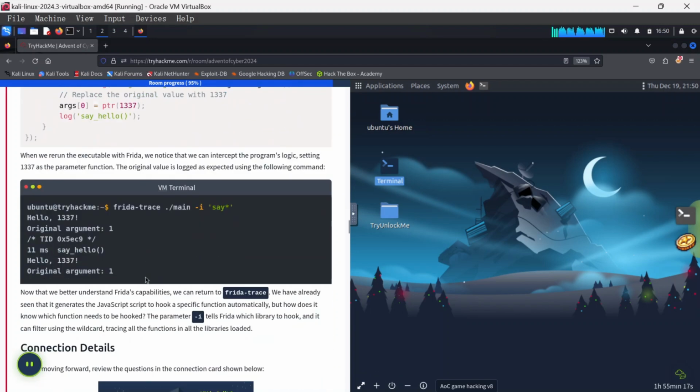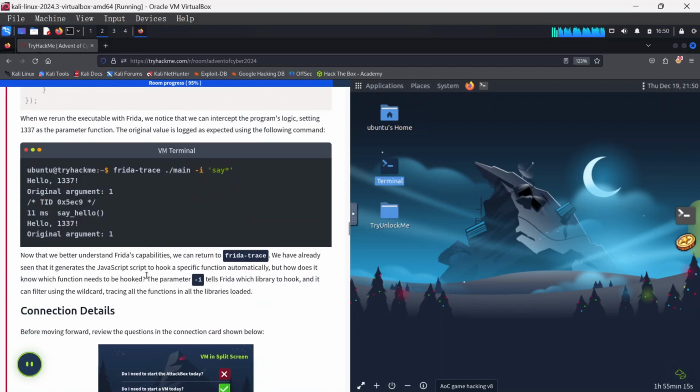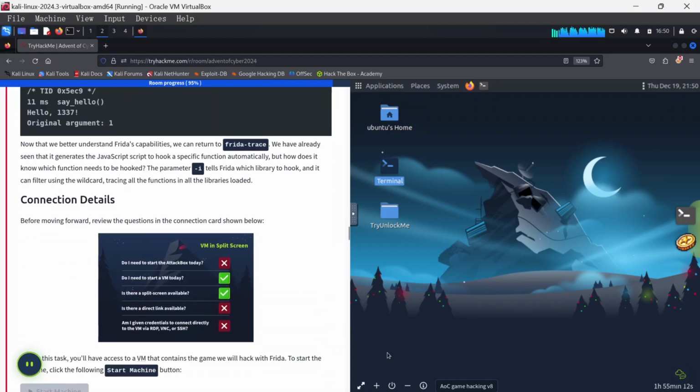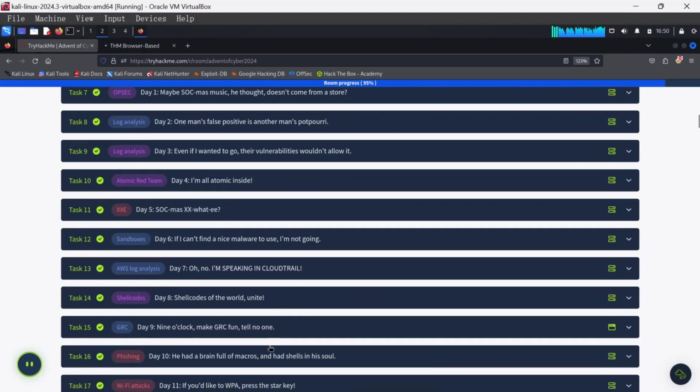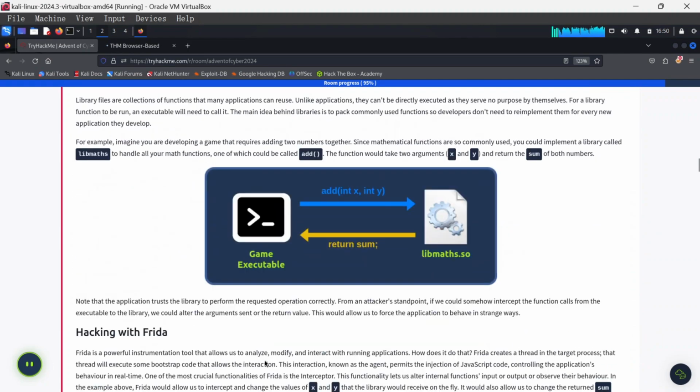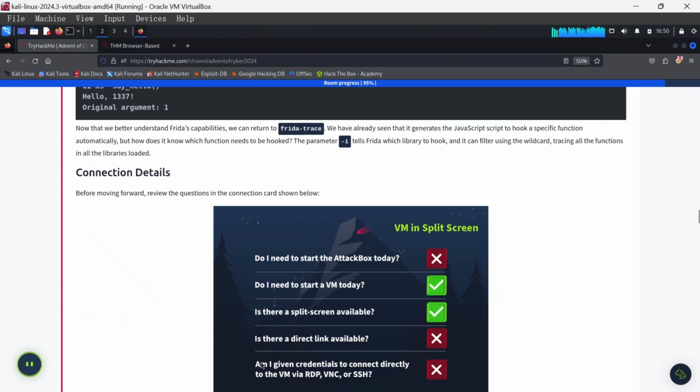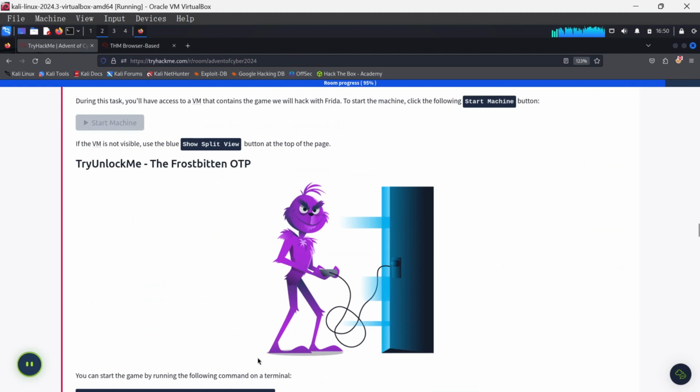I think we'll get more understanding of this once we dive into solving the challenge. So here I'm just going to put this in full screen. When I come back here, I'll minimize or exit split screen, and then I'll scroll down to what we call the first game. Now the first game here is called TryUnlockMe, the Frostbitten OTP.